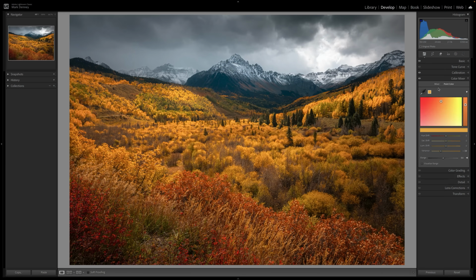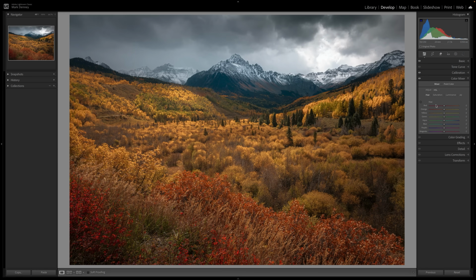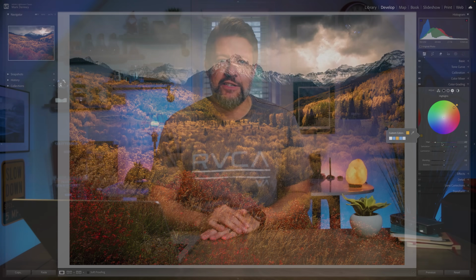Lightroom didn't just add another feature, they closed a gap we have all been working around without even realizing it. See, for years, we've relied on color mixers, calibration, and grading to shape color, but there's always been this missing piece of control that you can really feel in your edits, even if you can't quite put a name on it. And the truth is, we've all been fighting the same three color problems.